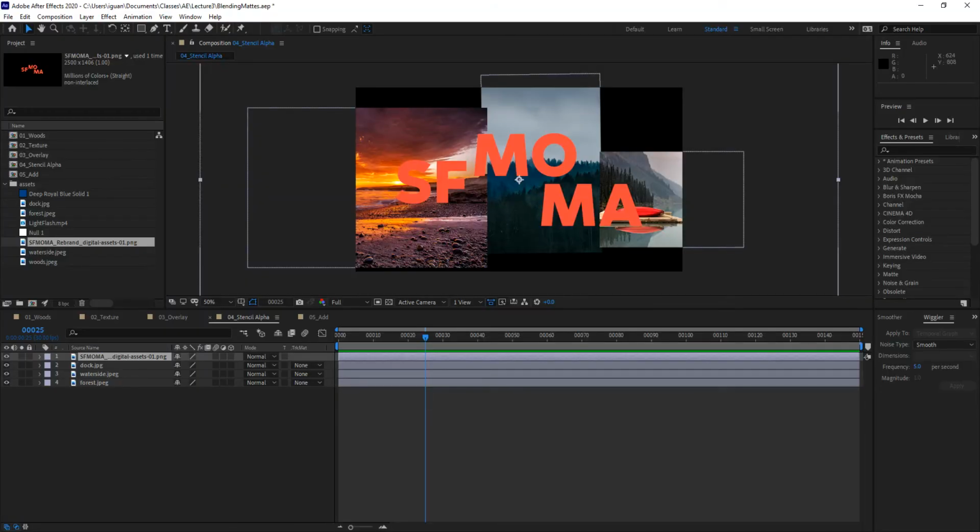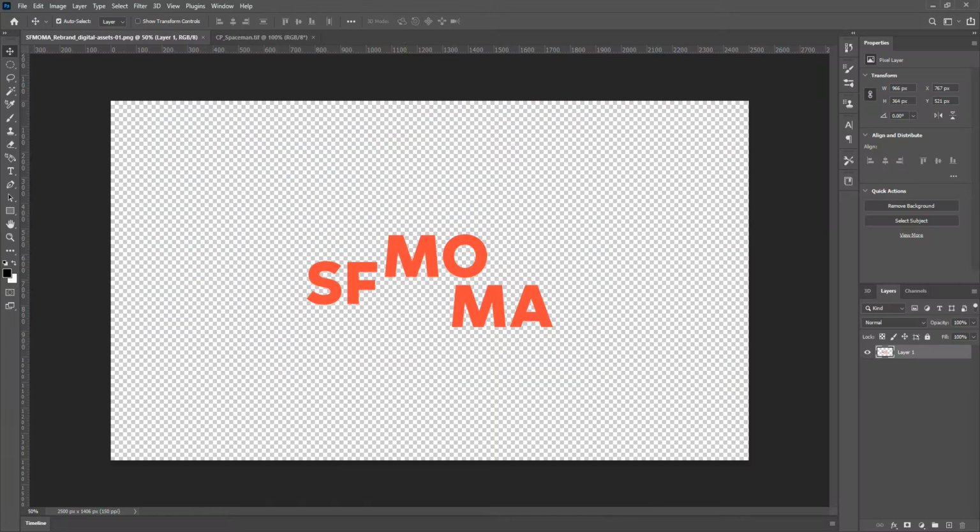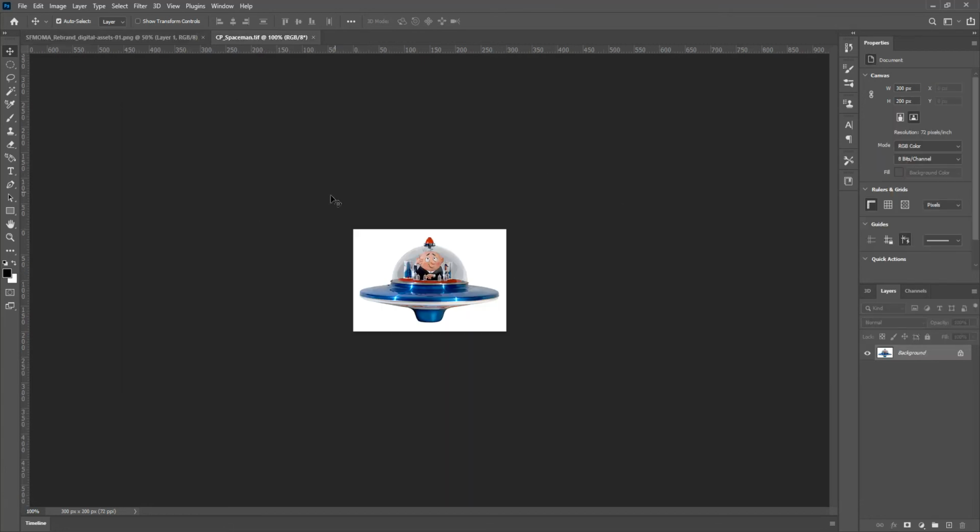As you saw in After Effects, that transparency is respected. So you can create that type of transparency in programs like Photoshop and bring it into After Effects so that you make use of that transparency. Another way to create transparency from programs like Photoshop is to actually save alpha channels.